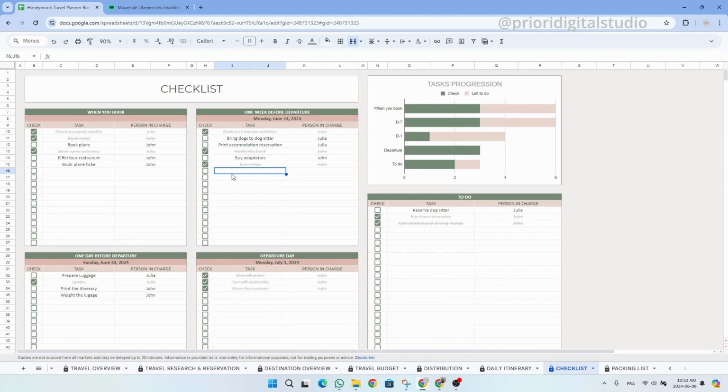You simply have to list the tasks that you will want to do to prepare your travel and write the tasks and the name of the person in charge. Then when the task is done, simply tick the checkbox and you will see the task progression chart change. So let's take an example here. As you can see, every time I tick a checkbox, the task progression chart is moving.